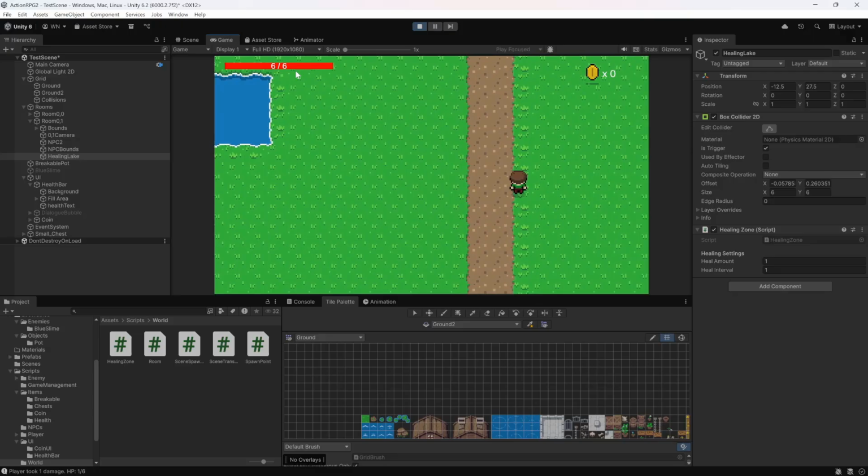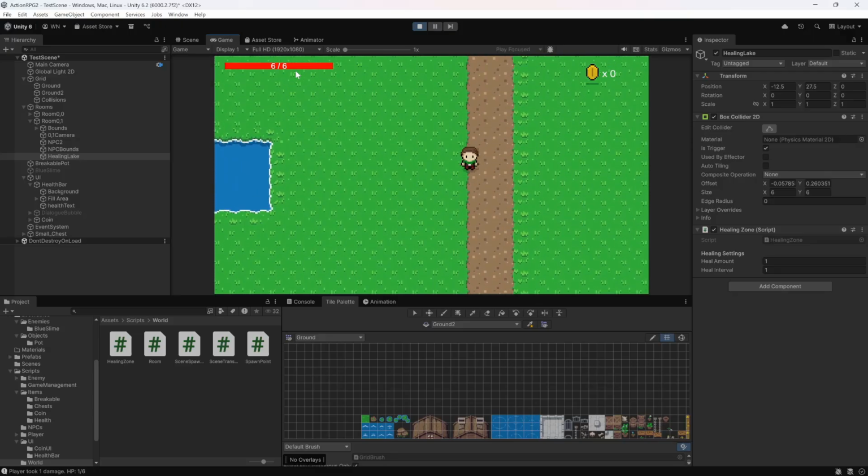So ignore my phone. That is how we do dynamic changing text, and that is how we do a healing zone.